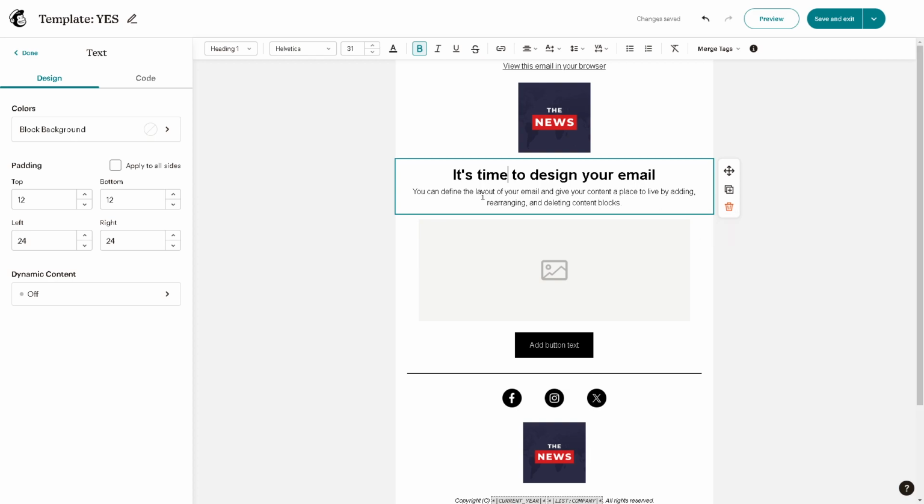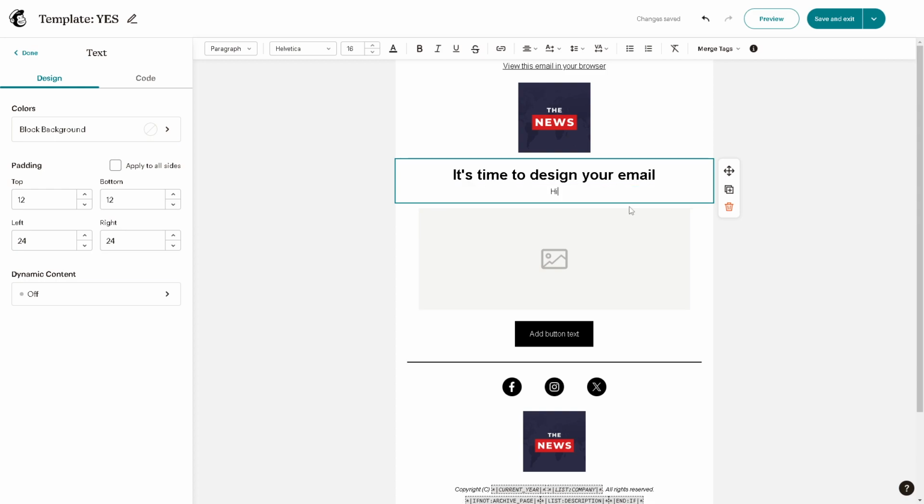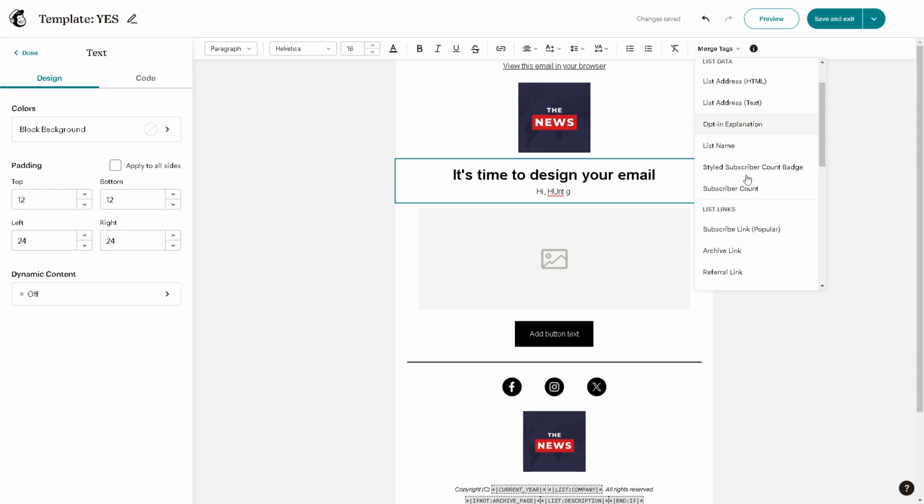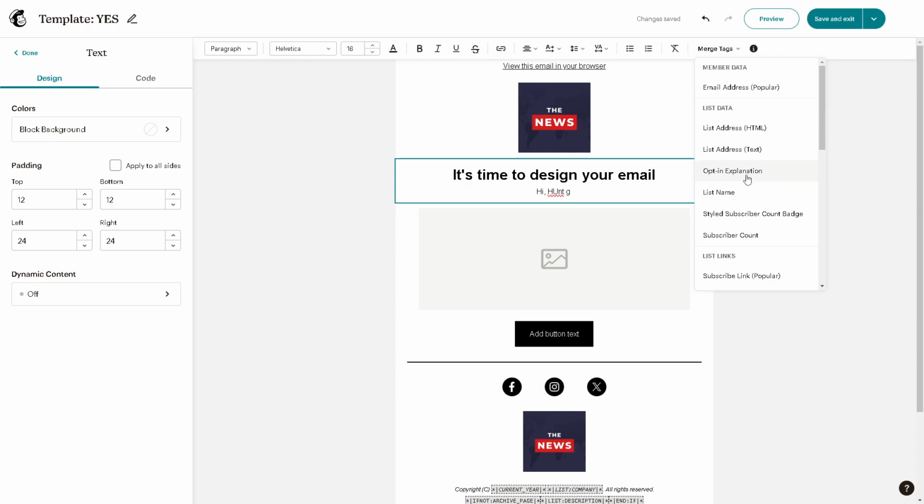Say for example this is the body of your email, and you wanted your first name to appear in any part of that body. All right, say for example this one. All I'm gonna do to add your first name here is click on merge tags. Now, from clicking merge tags, what you need to do is click on the first name.